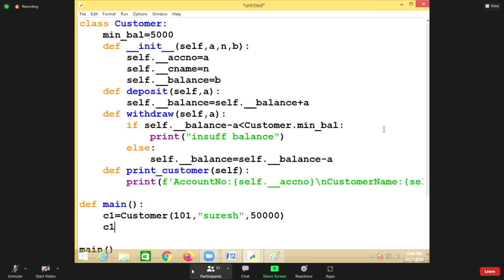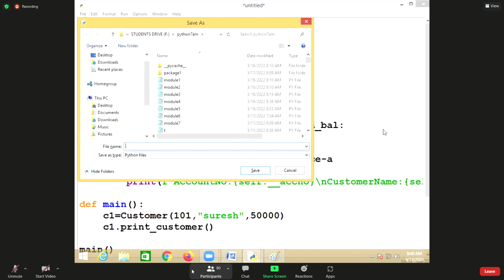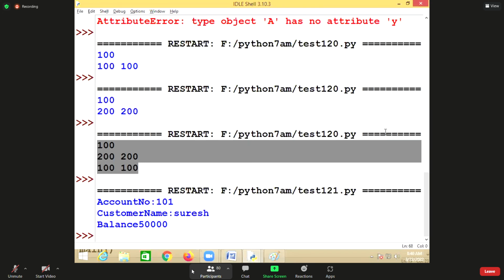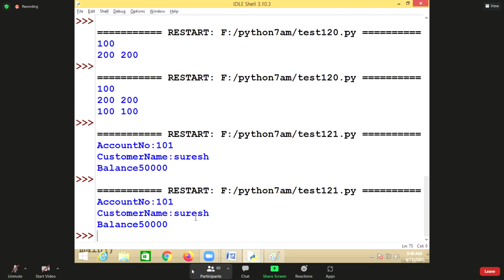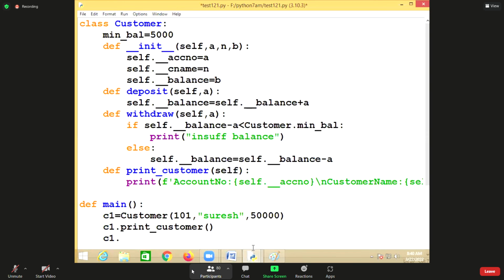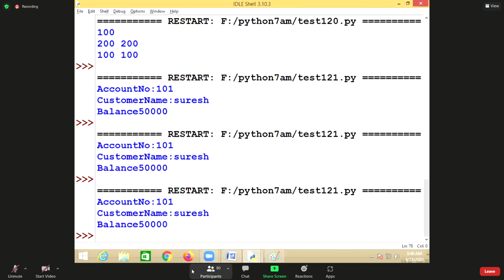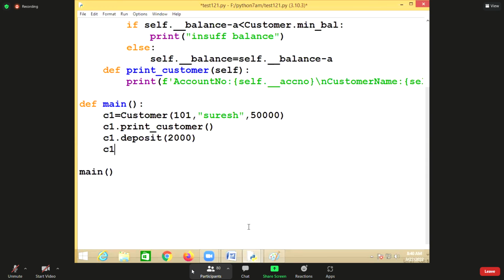So I created a customer and I'm saying customer1 dot, but before deposit, I just print the details of the customer. These are the details of the customer here. Once you run this, account number is 101, customer name is Suresh, and balance is some 50,000. So I try to deposit some 2,000. After deposit, I try to display, print customer.